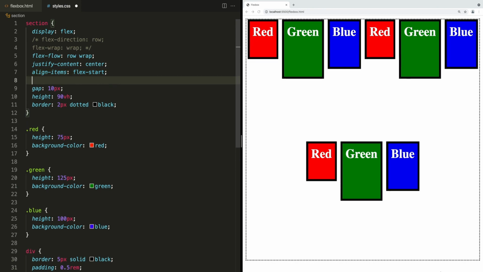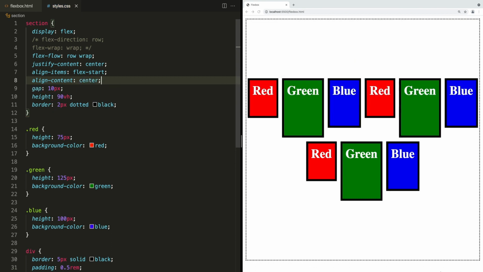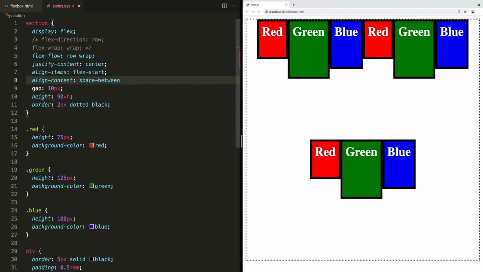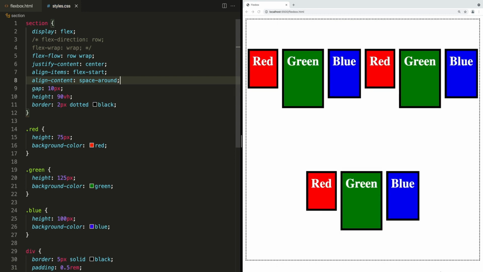The way we can do this is with another property, align content, and we can say maybe center, and this will put the rows all the way in the center. We could also say maybe space between, and this will add some space between them, as well as space around. We'll add space around them, and so on and so forth. These are essentially the same values we've seen with the other flex properties. Now that's pretty much everything there is to flex containers.